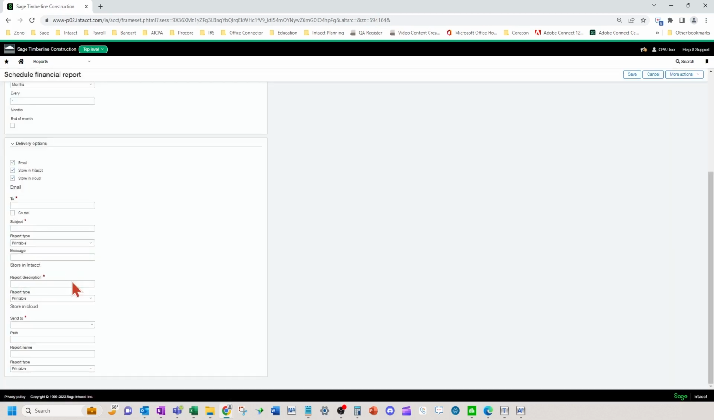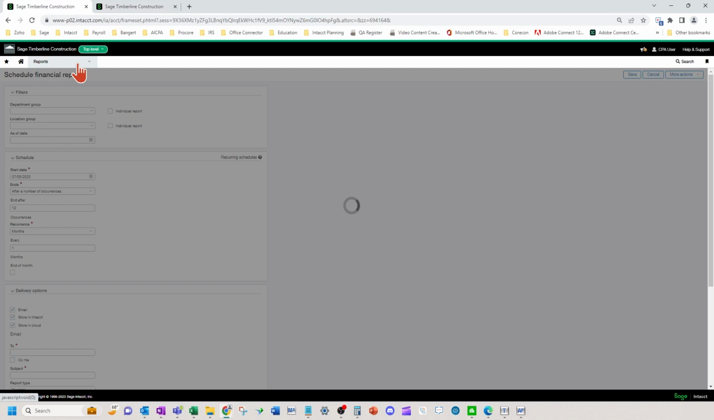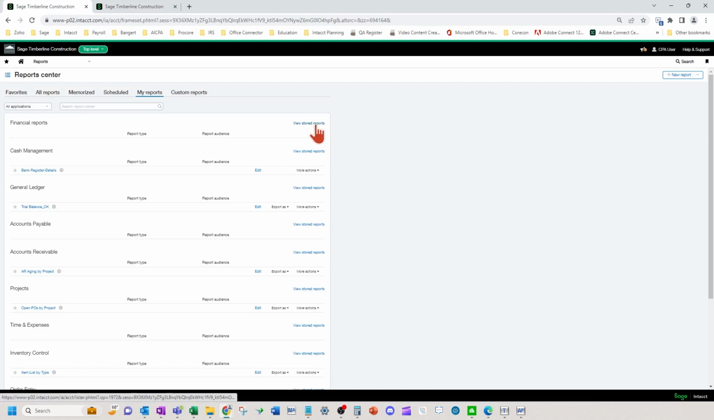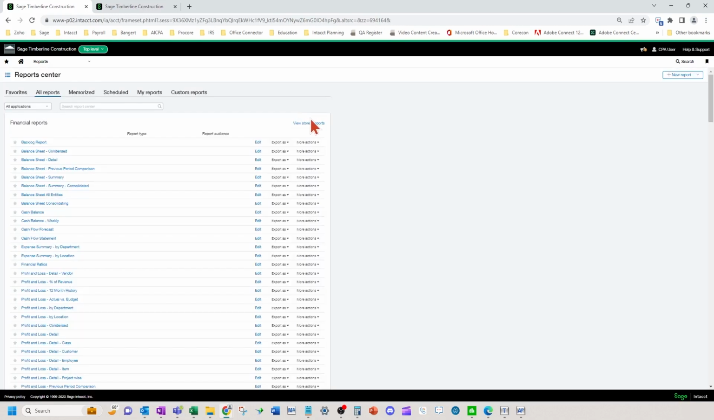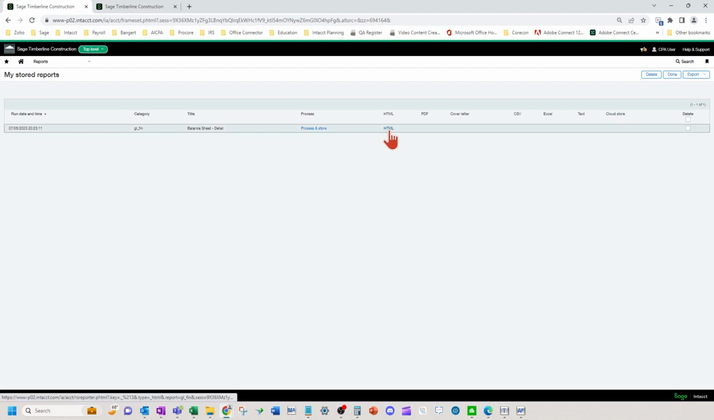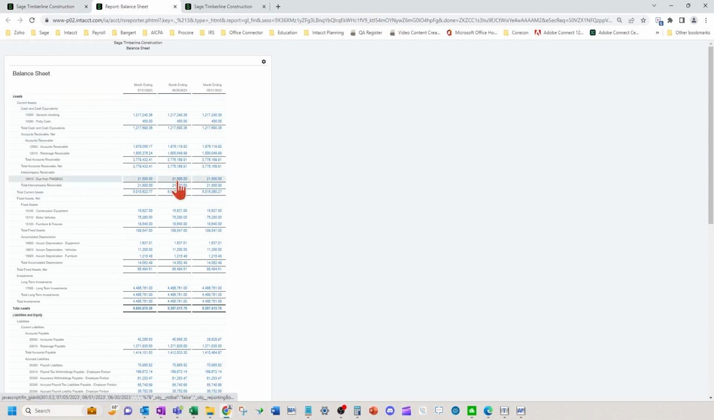If you store it in Intacct, once this processes you're going to go into a different section. So we're going to go to the report center, and there's a View Stored Reports blue clickable link right here. You can get to it in different areas. If you go to My Reports, you can also see it on this tab, on each of the specific sections. I'm on the All Reports tab, and if I click View Stored Reports, you can see the balance sheet detail that I just processed. If you hit HTML, you can see the stored report here.